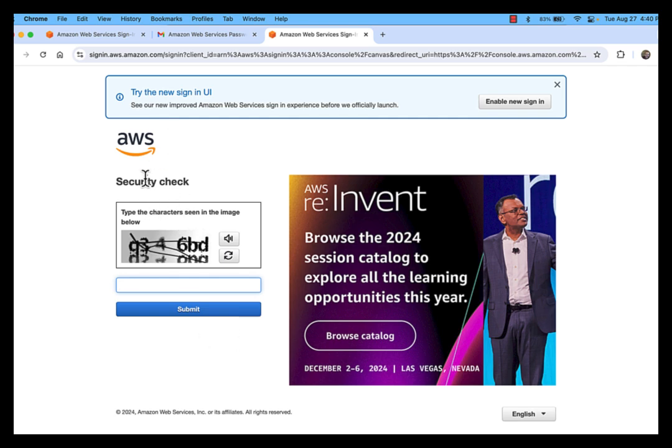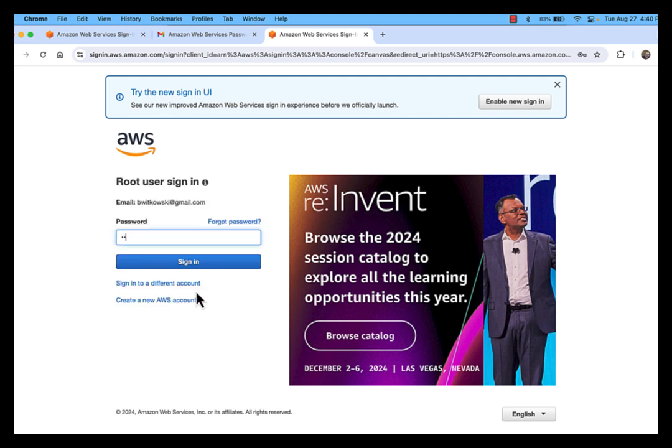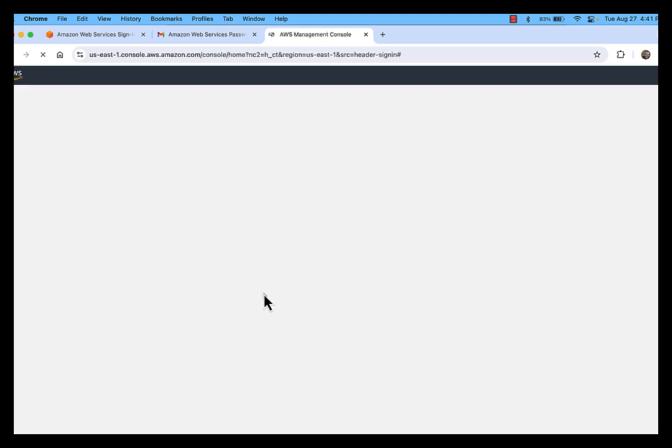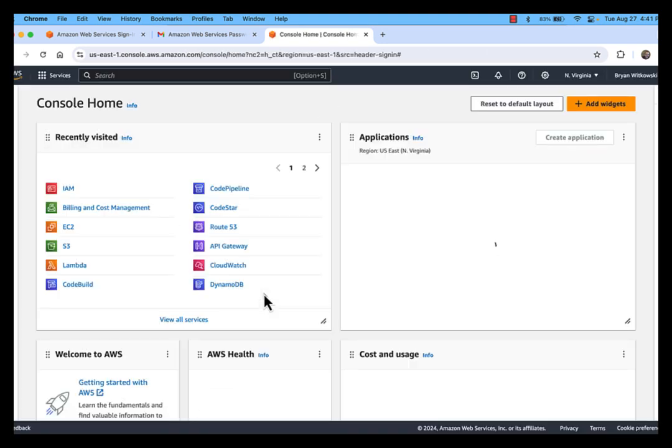I'm getting a security check. I really can't tell what that first character is. And AWS is kind of notorious for this with their CAPTCHA, that it's a little bit more difficult to read than other CAPTCHAs. So it looks like I should be okay there. And then I'm just signing in with my password. And now my multi-factor authentication should be set up and working properly. So now I should be able to punch in that code. And I'm using Microsoft Authenticator for that multi-factor authentication application.